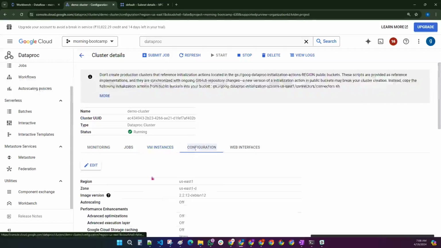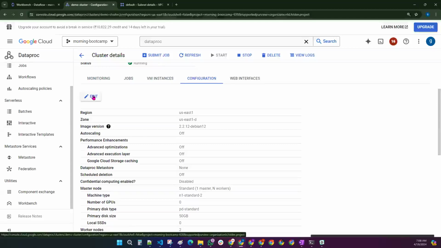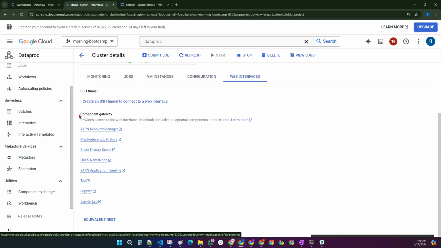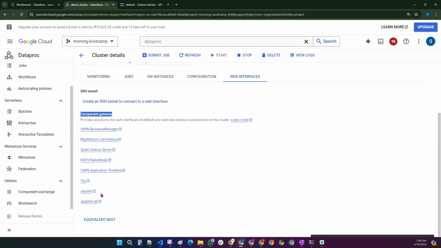And you have the configuration here. Whenever you wanted to change the configuration, you can come here to the edit option and edit this configuration again. We have enabled the component gateways. If you don't enable the component gateways, you will not be able to see all of these options. These component gateways are very useful whenever you wanted to optimize your cluster mode, or understand the cluster mode details. So in that case, you can enable these component gateways.